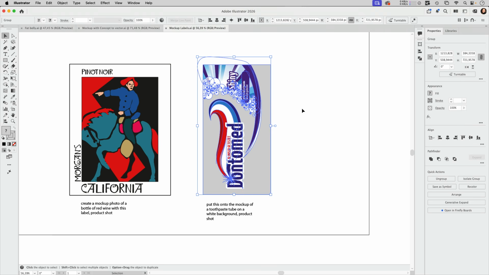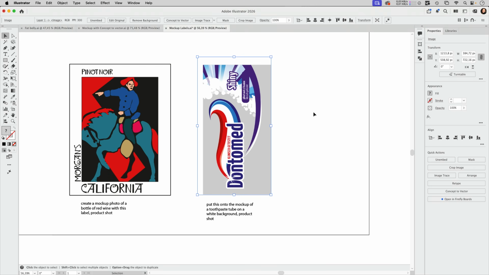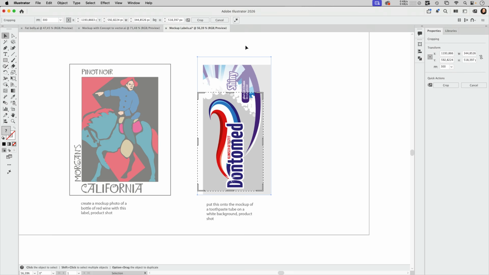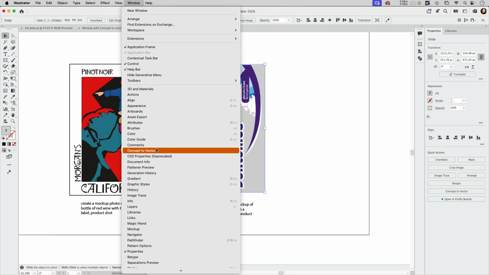I've got this label here for toothpaste, and in order to do this with Concept to Vector, first it needs to be rasterized. So let's rasterize this artwork. And now, of course, we need to crop this a little, and I'm going to make it smaller here and there as well. So let's crop this and then go to Concept to Vector.